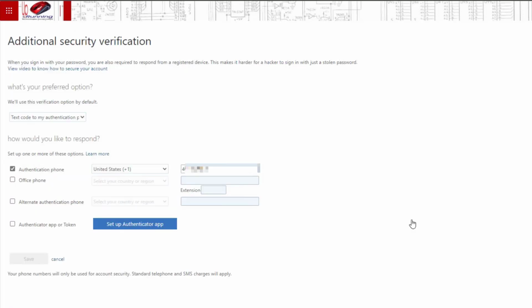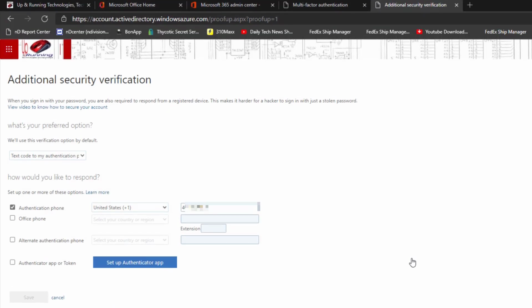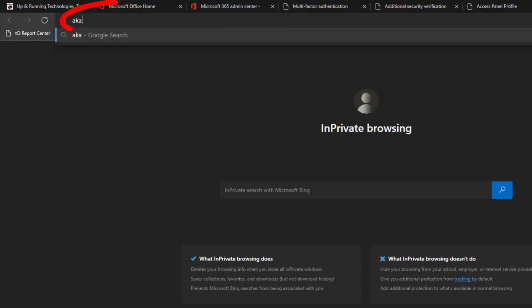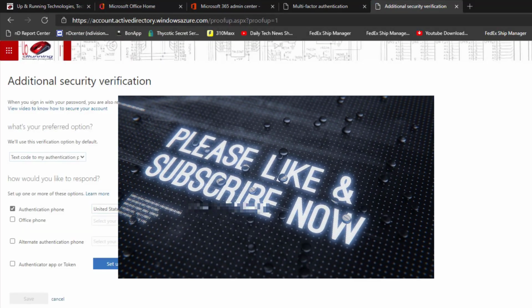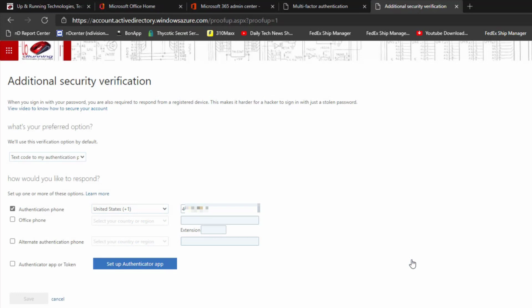Now we just go back to that additional security verification page, which again was aka.ms, as in Microsoft, /MFA setup. And that URL or address, aka.ms/MFA setup, is not case sensitive. So you can do uppercase, lowercase, whatever you want.